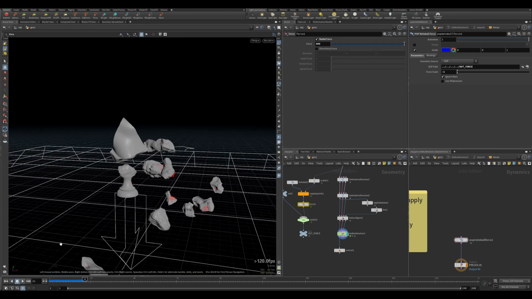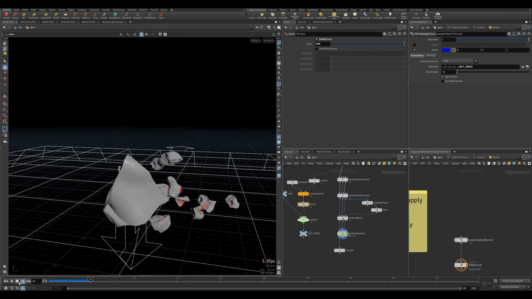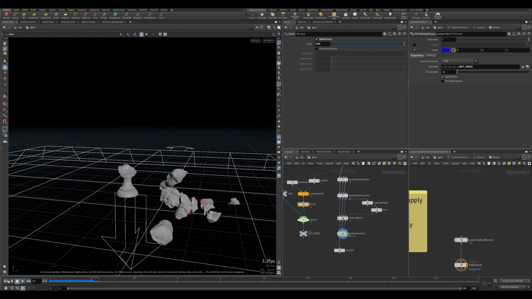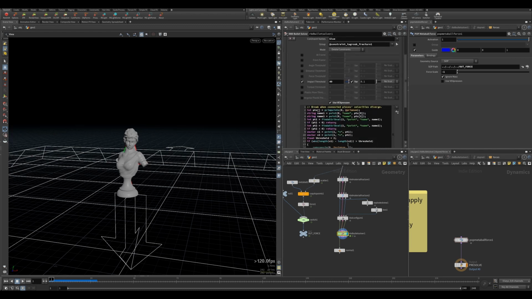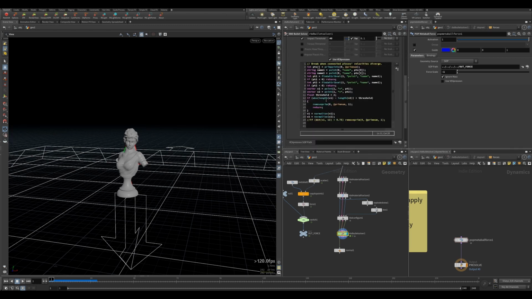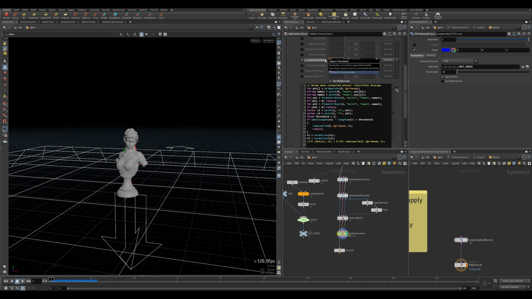Everything looks good, except this time it's not breaking as much. Like, you know, these parts are not breaking as much. So I'm going to go ahead and bring the impact down to 35, okay, and the threshold down to 1. Okay, so let's see how that looks.